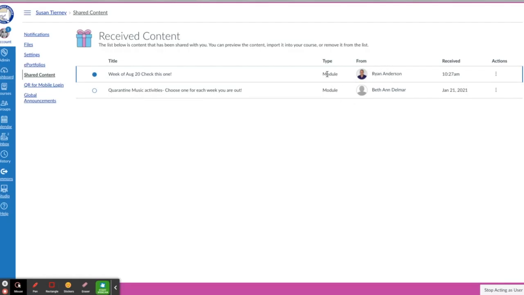So in this example, you can see who shared the content, what type of content was shared, what the name of it was. So you can see that it was an entire module. If I click on the three dots here, this is where you would then organize this into your specific course. So very simply, I just click import.